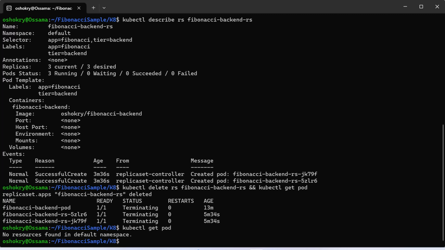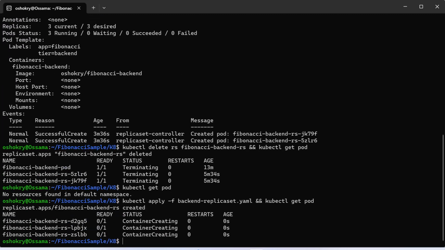Let's create the replica set again and check the pods. Run this command. See? This time, because there were no pods that match the replica set's selector, the replica set created 3 pods. Wait a few seconds for the pods to start, then list the available pods again. You should see 3 pods in a running state.